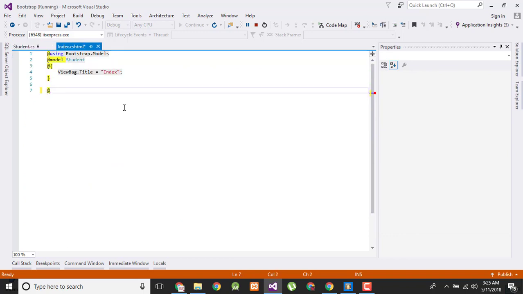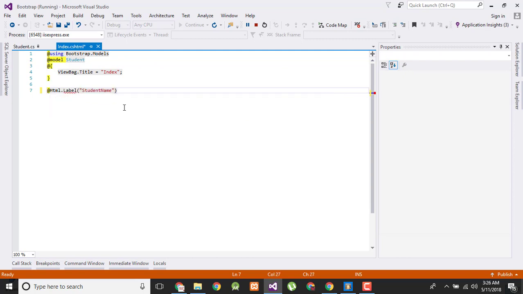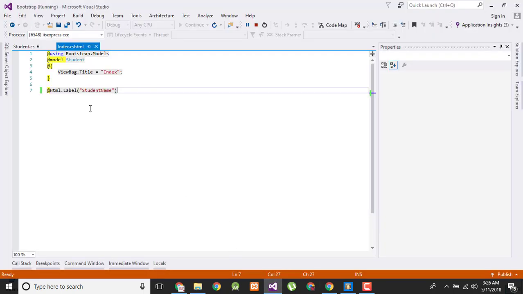And for that I will use HTML.label, and here I will pass the string which I want to view on the screen, such as this. Okay, now I will refresh my page which is already executing here. It takes a time to load or render the code of the whole application. When it loads, it will show you the label with the name student name.